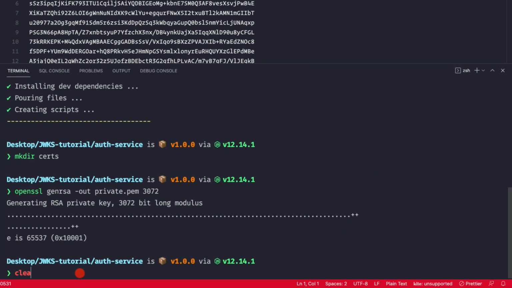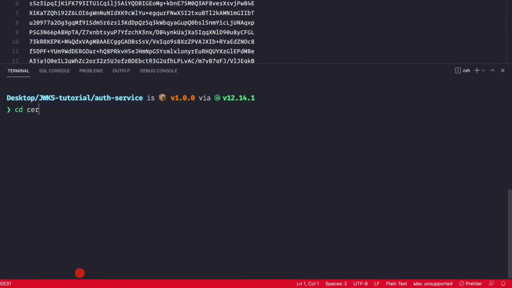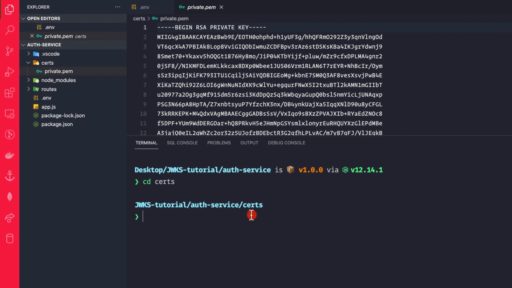So let me clear out the console and cd into the certs folder, so that we do not have to move the key again. Now we are inside the certs folder, and here I would like to create a public key from this private key. So I would say openssl rsa, and here I would provide the input, and the input would be the private key.